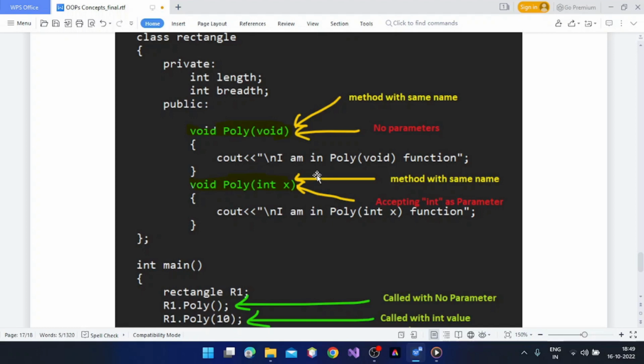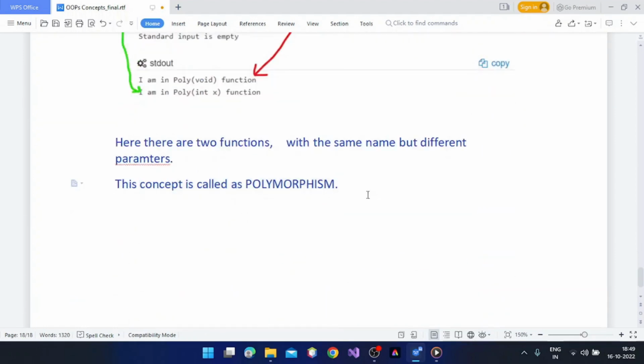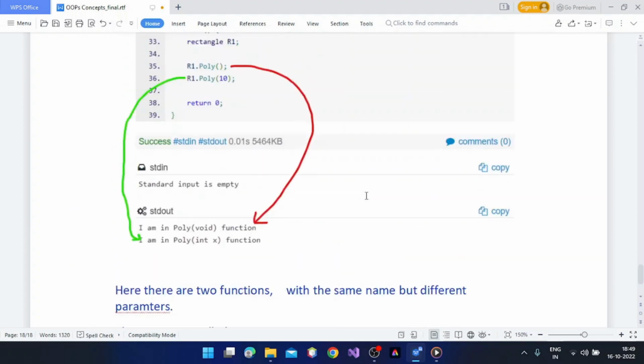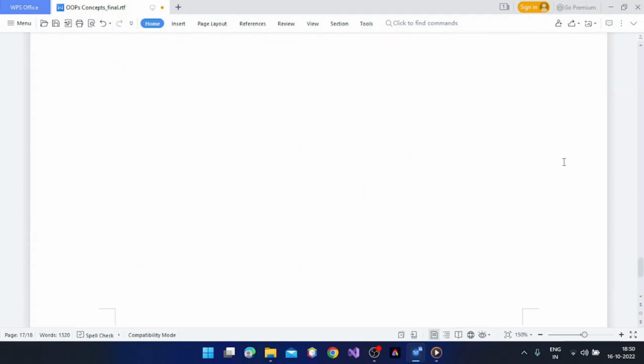Poly means many, and morphism means shape. So this function takes different shapes here. Poly void is one shape and poly integer x is another shape. So this is the example for the polymorphism concept. Now with this one, all the concepts are over.